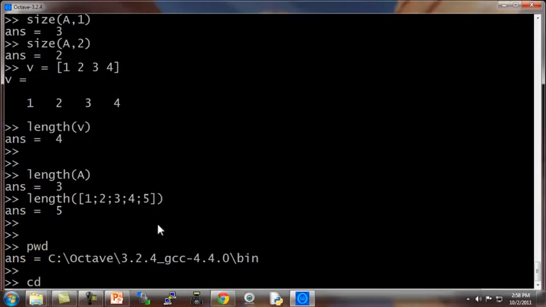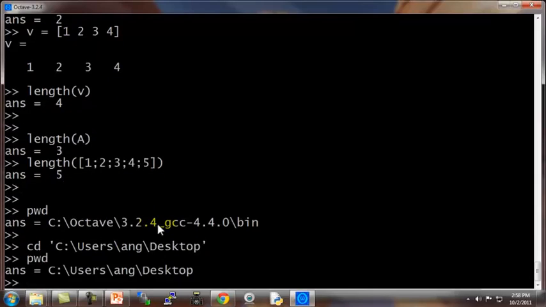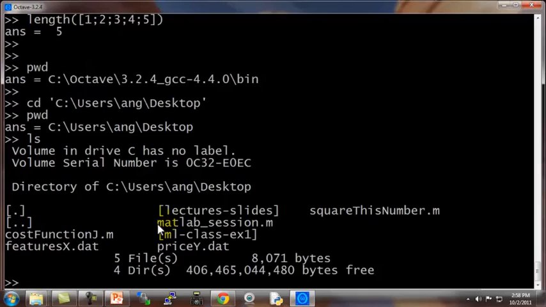The cd command stands for change directory, so I can go to c:/user/ang/desktop, and now I'm in my desktop. And if I type ls, ls comes from a Unix or a Linux command, but ls will list the directories on my desktop. And so these are the files that are on my desktop right now.